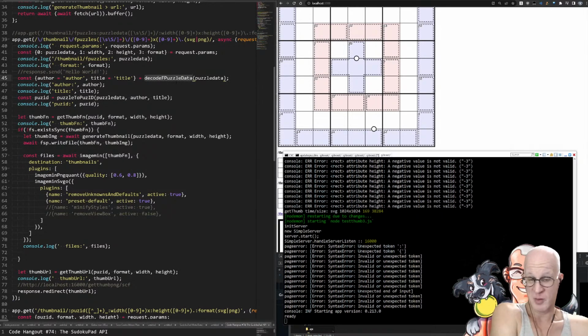I gotta look at, I think it's gonna be almost more expensive to just do the decompression on the puzzle data and decoding of the puzzle data versus generating the actual image data, the binary data. That doesn't seem to be that huge of an issue.